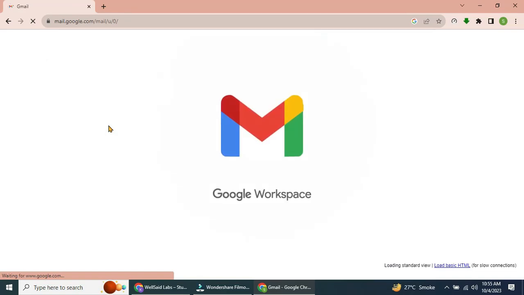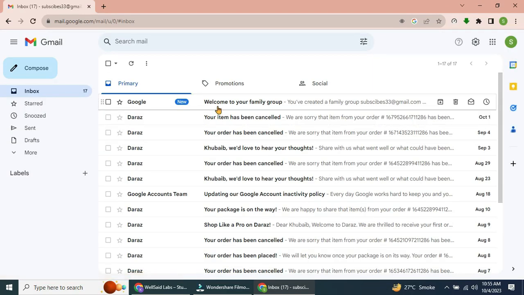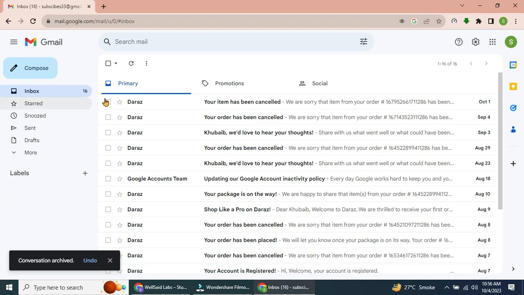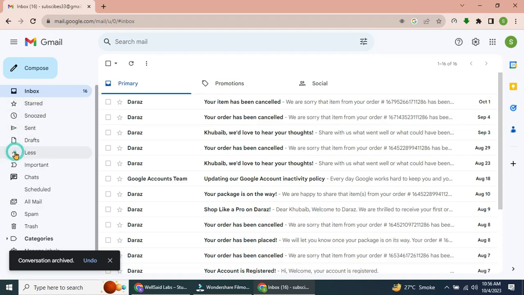Now, let's demonstrate how to archive an email. Open up an email you want to archive and you'll see the Archive option. Click on it. Now that we've archived the email, let's find it in the archives.